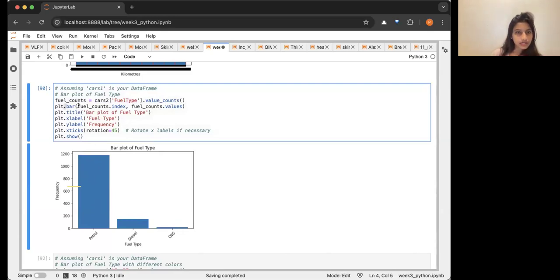We're just doing plot dot bar fuel counts dot index x comma y. By fuel counts dot index, we mean the values petrol, diesel, and so on. And on the y-axis, we are plotting the fuel counts, the values.